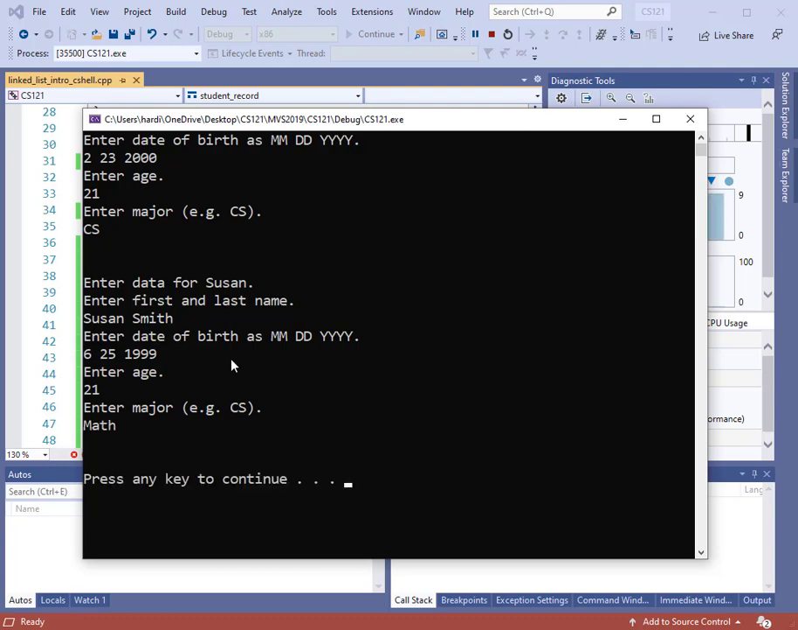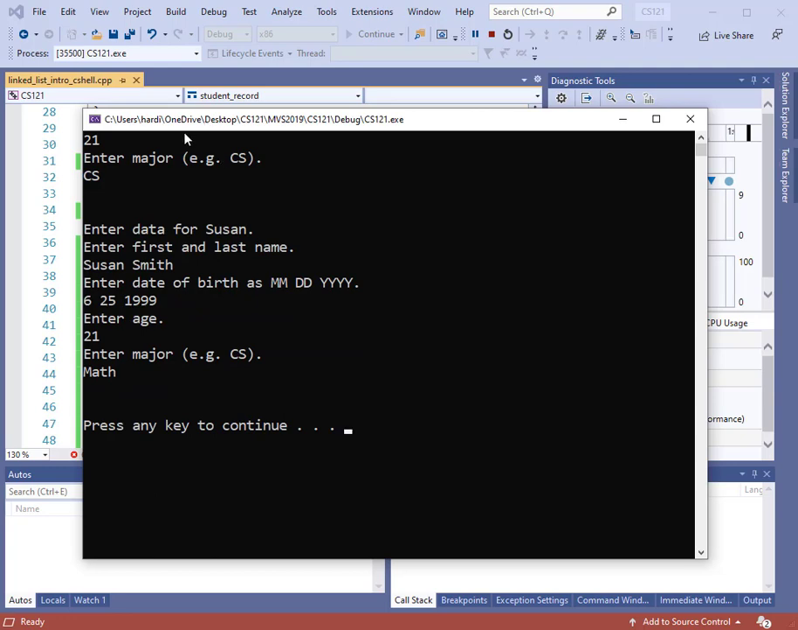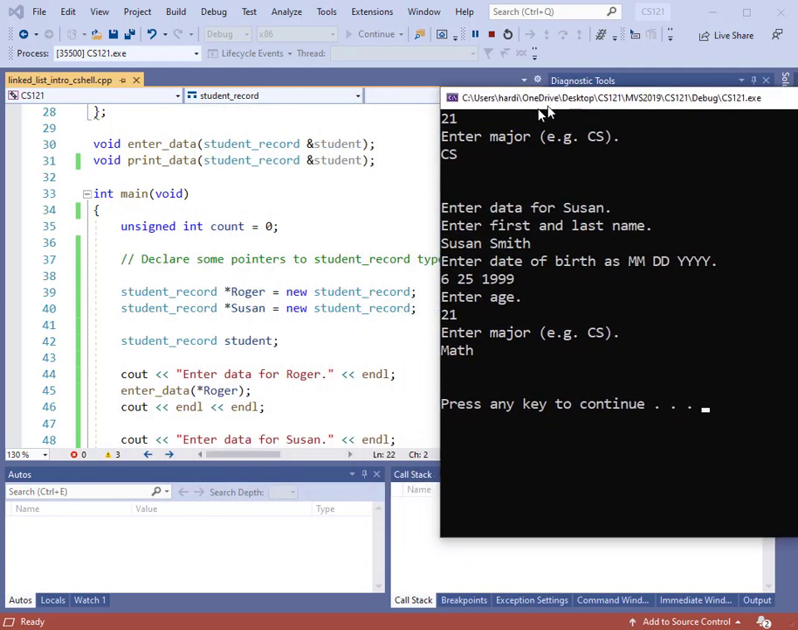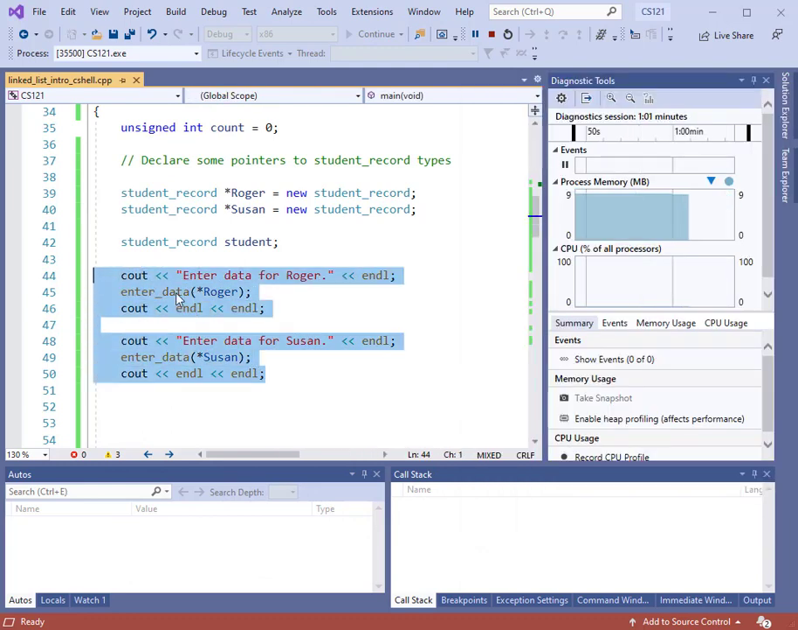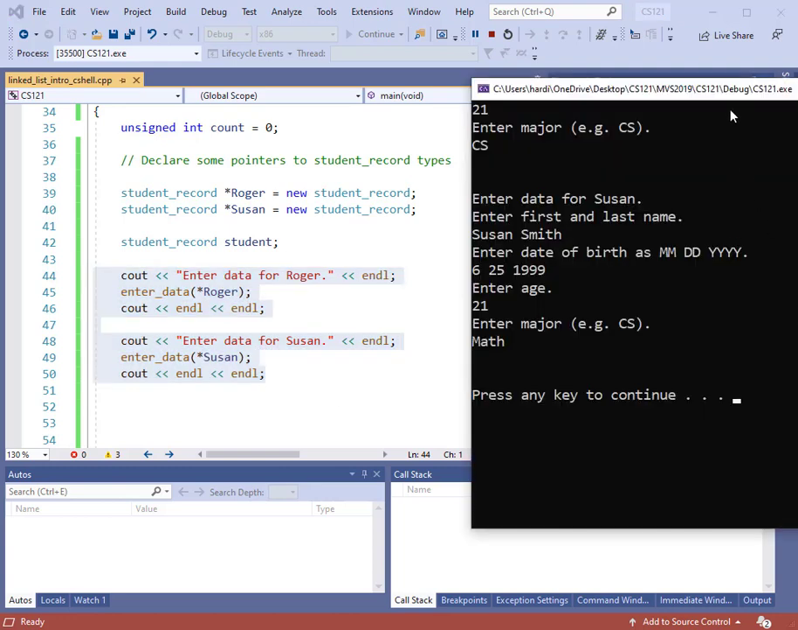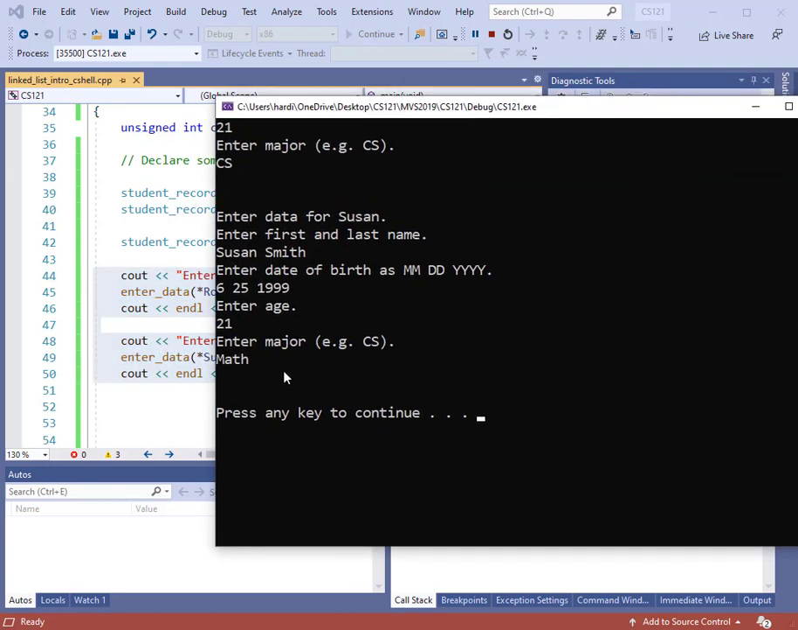And we type enter. Okay, so this then has shown you that we have done this much on our program. We just called the enter data function, and we typed in data for Roger, and we typed in data for Susan. And that shows you what we typed in. So we can stop this and continue with our program. We've shown you how this works.